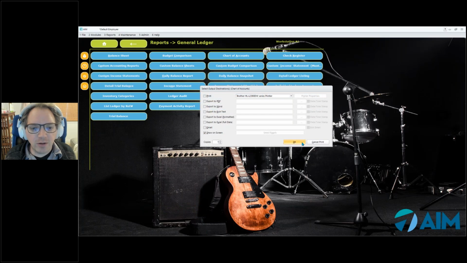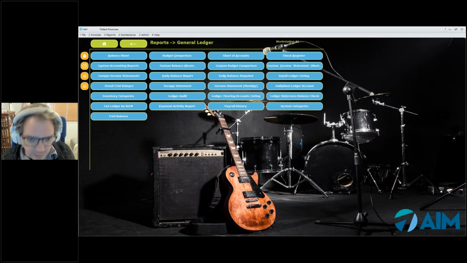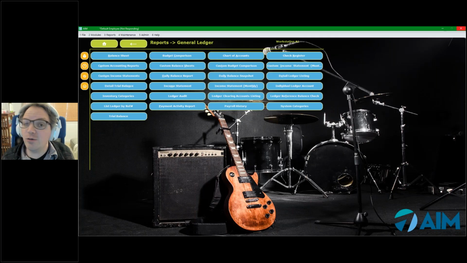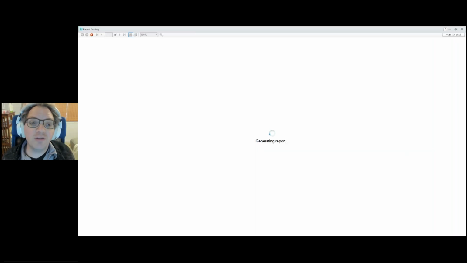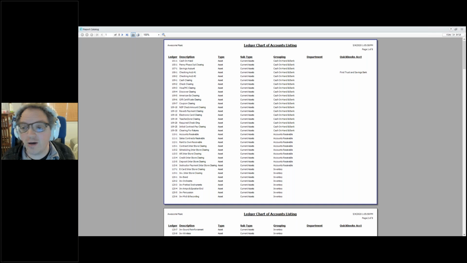Let me go ahead and pull that up here and we'll show it on screen. What you're going to see on this report is basically a listing of all of your chart of accounts, their descriptions, whether or not they have departments set up for them if applicable, and last but not least, a corresponding QuickBooks account column. So you can see how they've got the number, the description, the type, the subtype and grouping, the department, and the QuickBooks account. And we're focusing on the QuickBooks account in today's session.